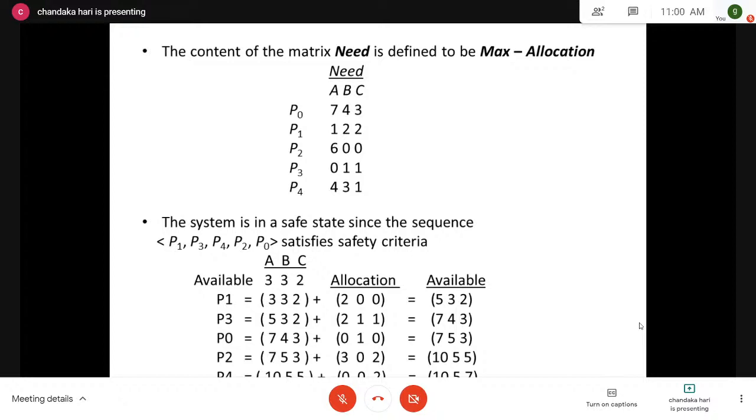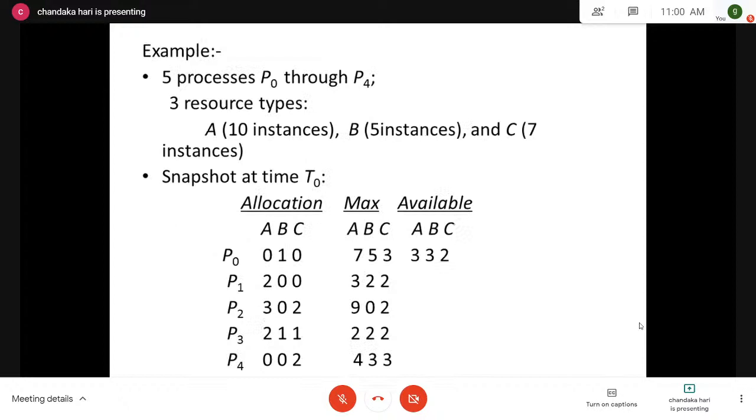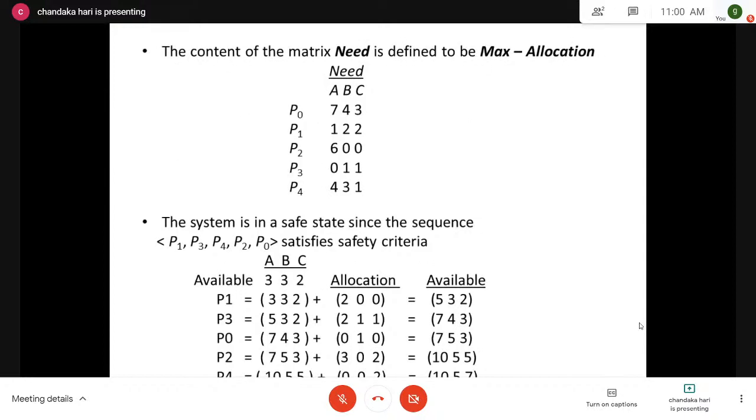P3 is 011. That is, it requires B-type resource 1 and C-type resource 1. But we have 532, so P3 is satisfied. P3 is already holding how many resources? 211. So according to the release system call, the resources are released. Now the currently available becomes 5 plus 2, 7; 3 plus 1, 4; 2 plus 1, 3. That's it.